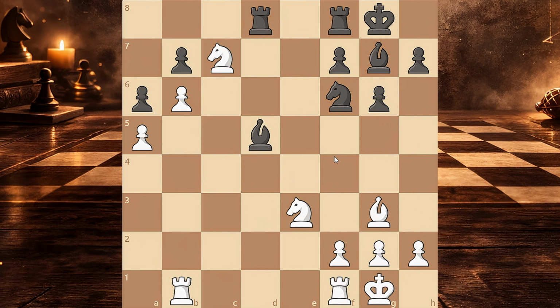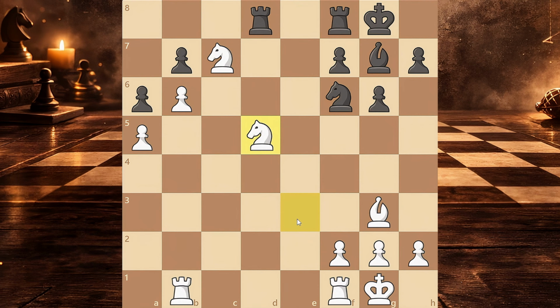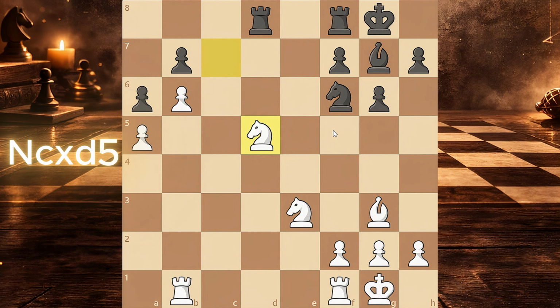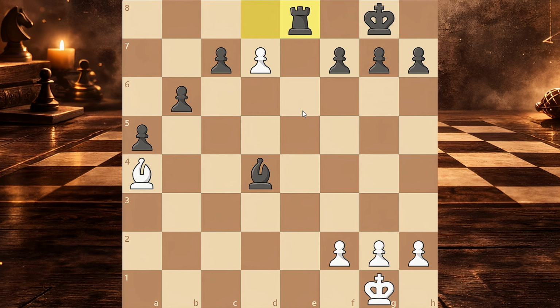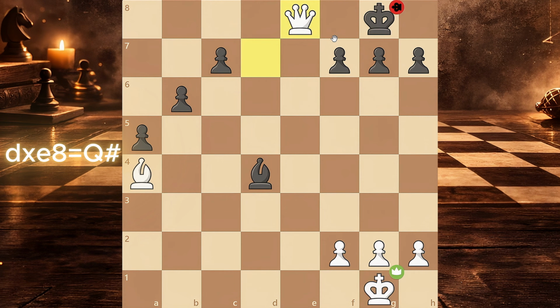Initially, I asked you a question: we can capture this bishop with this knight or this knight. So if we capture this bishop with this knight, we will write knight e takes d5. We will write e because our knight was on the e file. Instead, if we capture this bishop with this knight, we will write knight c takes d5 because our knight was on the c file. Here when we capture this rook with our pawn, we will write d takes e8 equals Q and hashtag for checkmate.